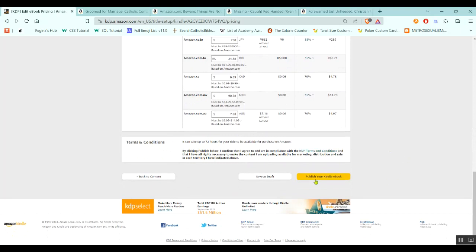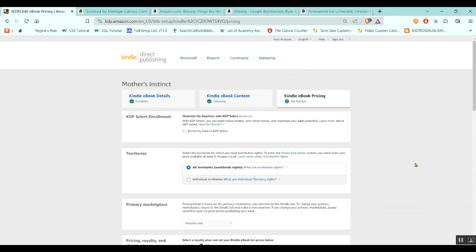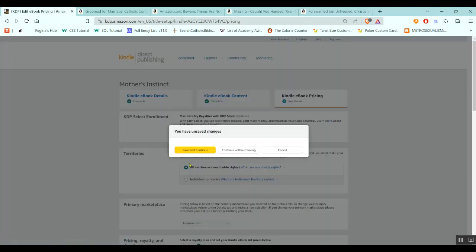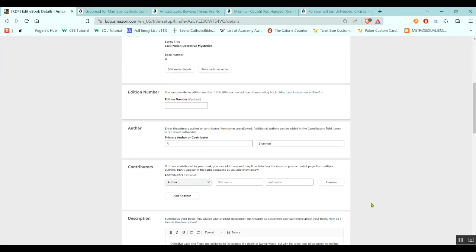And then once you click on publish your Kindle ebook, this will either publish the book right away or it will publish it as a pre-order. But I'm not ready to do that right now, so I'm going to continue without saving. Okay, so I'm going to go back to the details. So this is everything that you're going to need handy when you are uploading your book. So this is going to be the end of this beginner video. And then in the next video, I will just do a live upload of a pre-order.